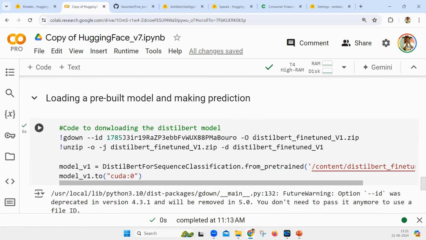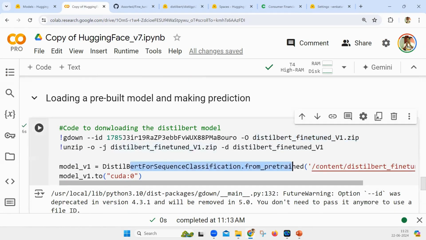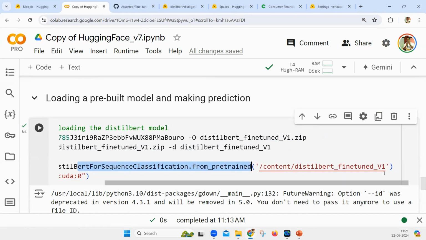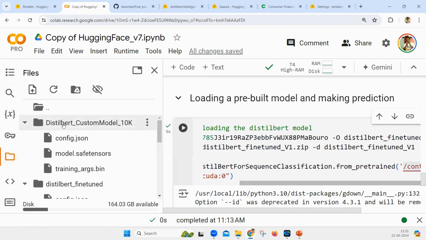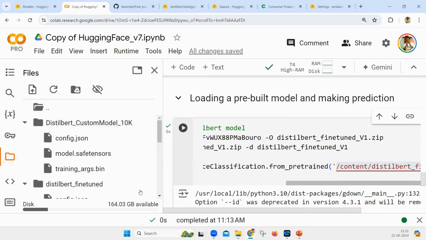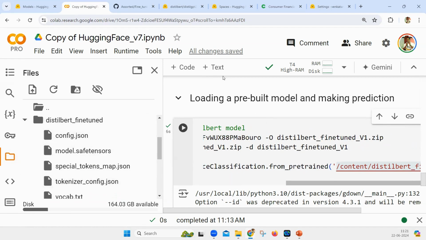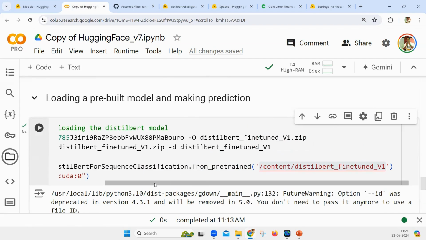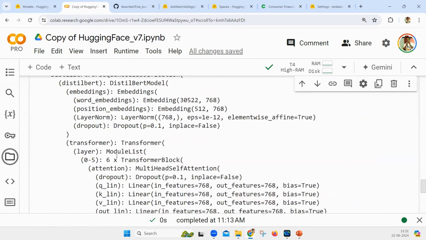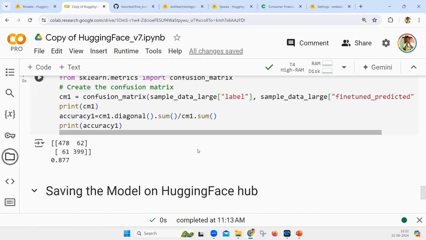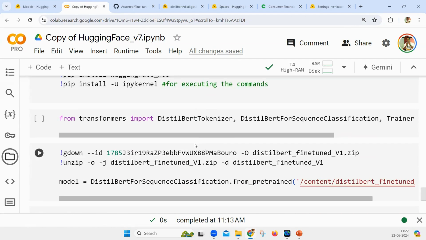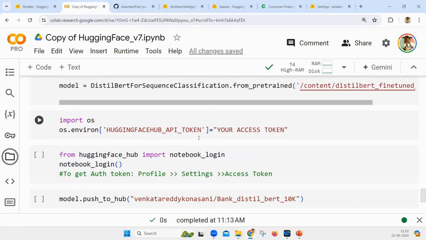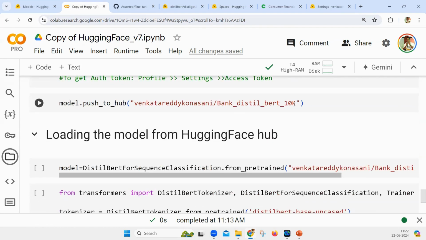So this is a physical file of the model. And then you say my model from pre-trained, mention the path where the model is there. So this is my path, Distilbert custom 10K, fine-tuned. This is the one that will be loaded. Either you load it physically using a file like this, or you push it onto Hugging Face and then access it from there using your access token. You can get the access token from Hugging Face Hub and then use it in this manner.